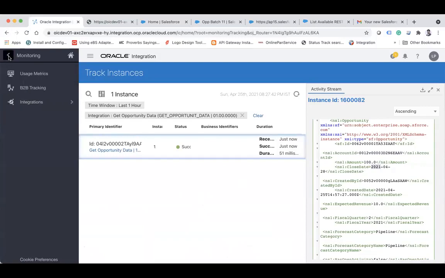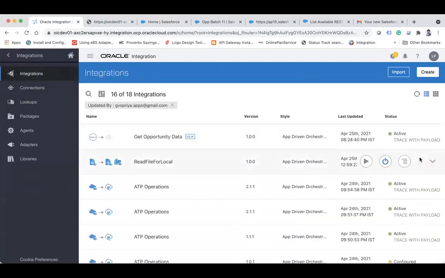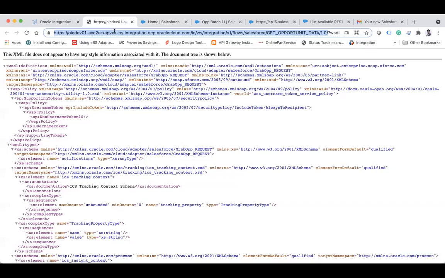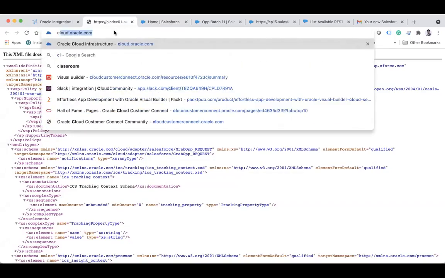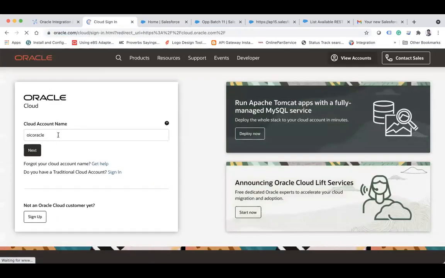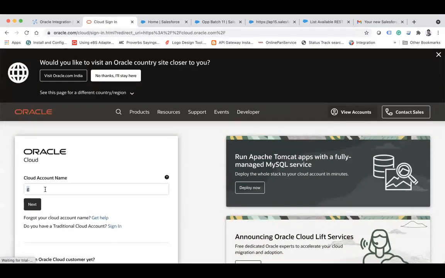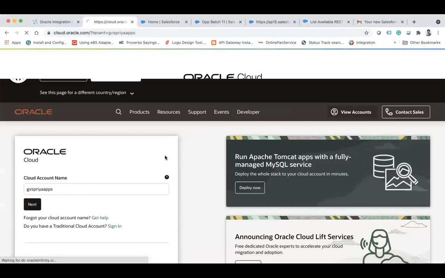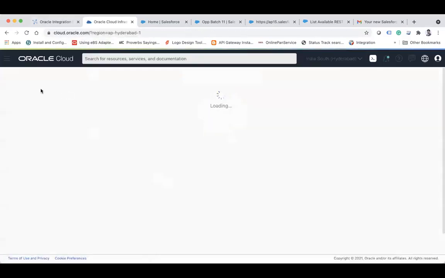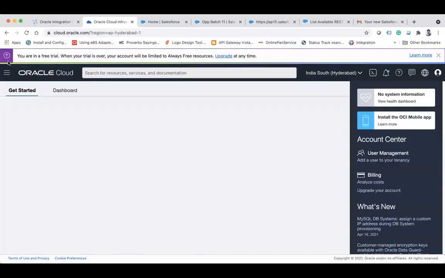Now, so how I have created this opportunity. Now I want to deactivate this integration, and then I will open, just hold on please. Let me just log in to the ATP database and create a table so that I can push that opportunity in that table.